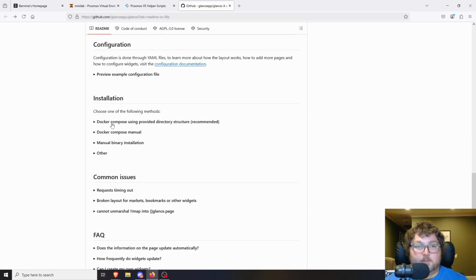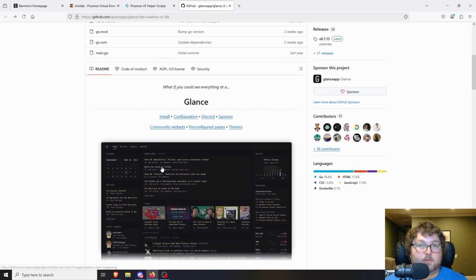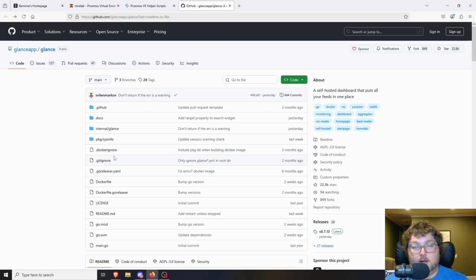The setup is available through Docker Compose, so you can do it manually. There's a manual binary. So there are some options, like here's for the Proxmox helper scripts, NixOS. You do have some options, and today we're going to be working with Proxmox helper scripts, like I said. But the configuration of the dashboard is going to stay similar whether you're doing it in Docker or whatever. The actual YAML file is going to be the same. So let's get right into this.